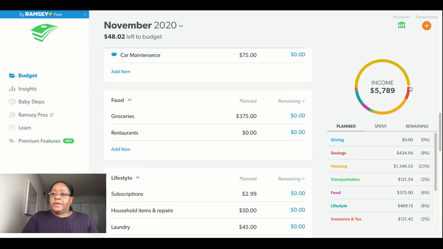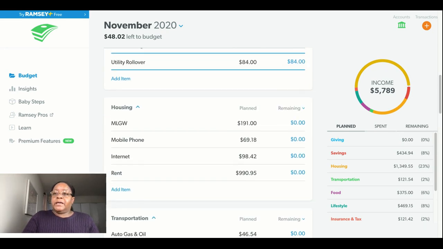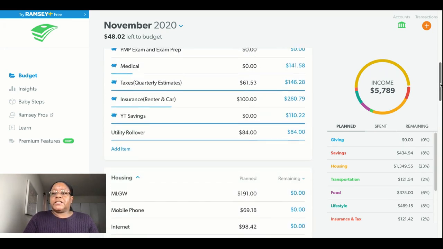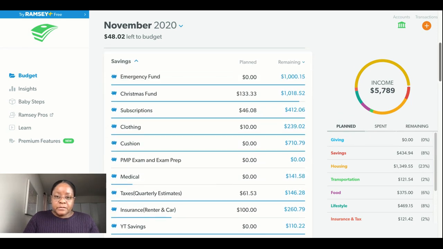And so if you look at my little pie chart here, you'll see now that gap is smaller because the amount that I have left to budget is smaller. So let's go and put this in my cushion. Oh, there's a transaction I need to take out of my cushion too, because I paid for something. So here's my cushion right here.